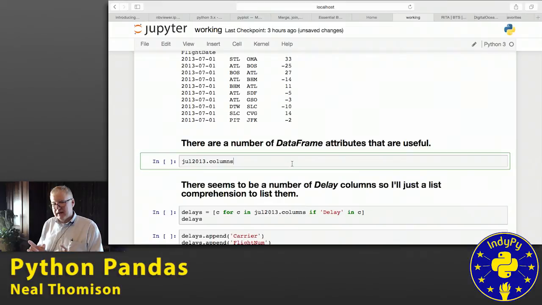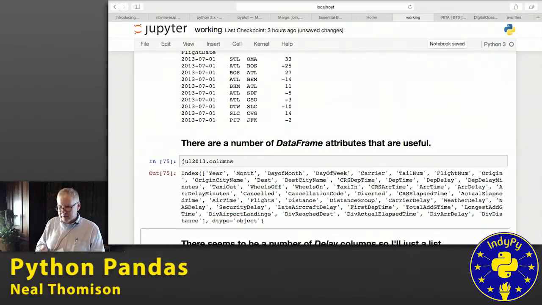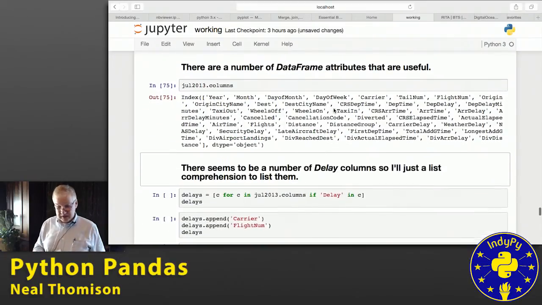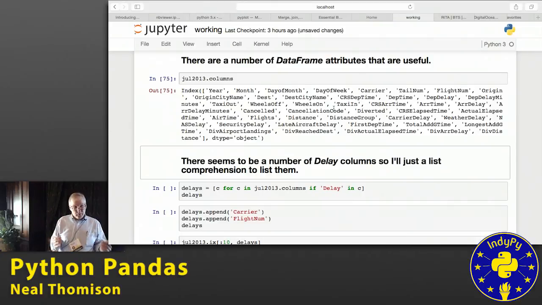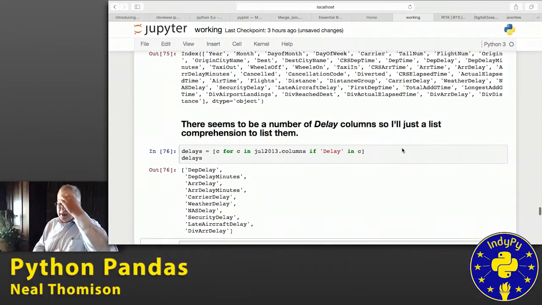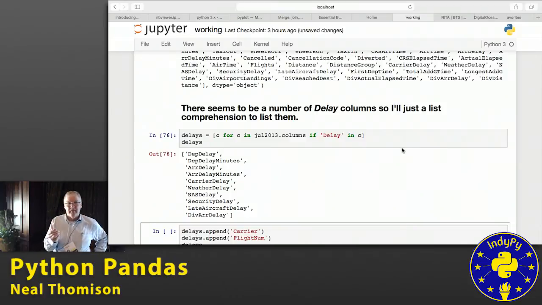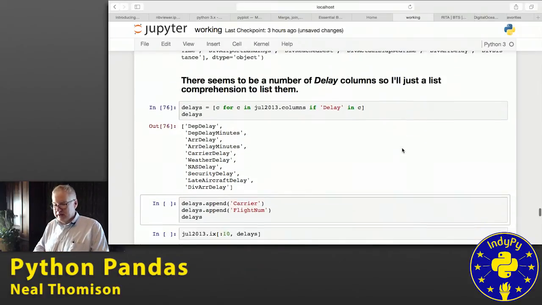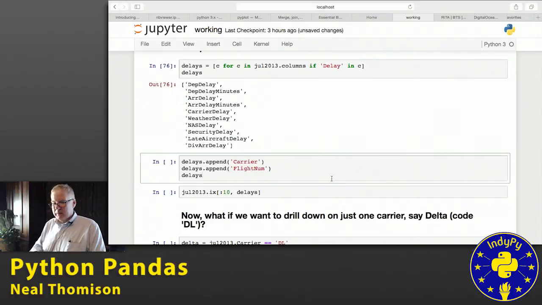Since it's in Python, and these are objects, you can do reflection on the objects. You can query the objects. So it's like, what are the columns in this data frame? And since we're in a language that understands things like list comprehension, you can say, wow, it seems like there's a lot of delay things in there. I don't want to retype those. So I can do a list comprehension, pull out columns that have delay in them, and now I have a new column list called delays. So I can do things like, and I'm going to do a little bit of magic here, add the carrier and the flight number to it.